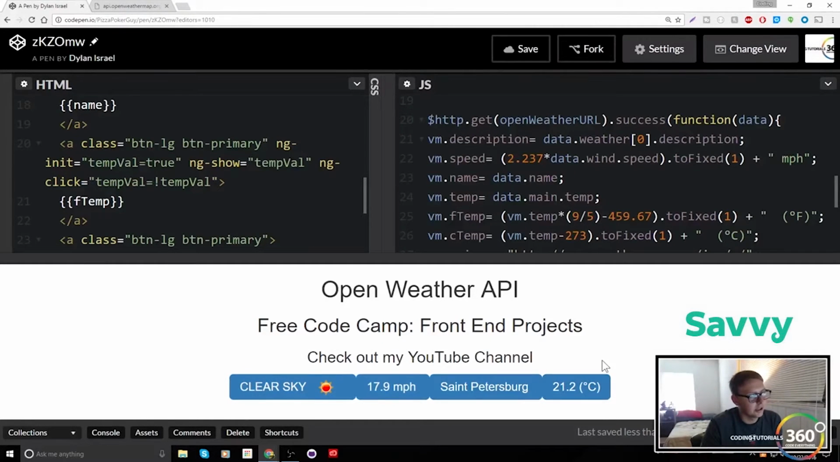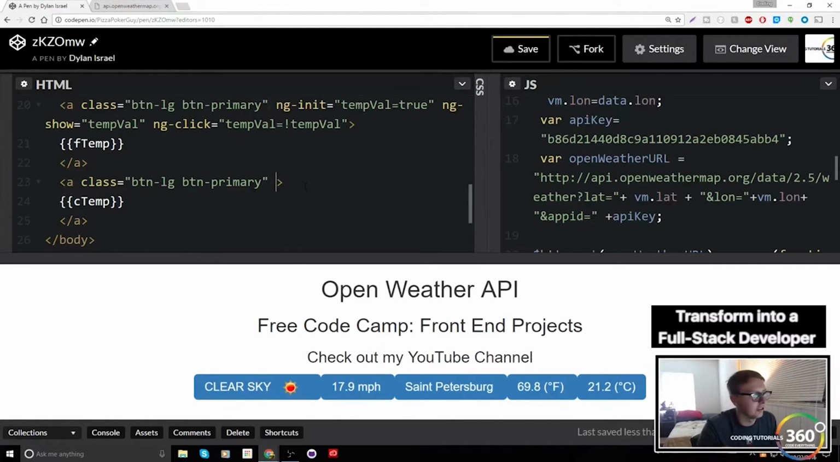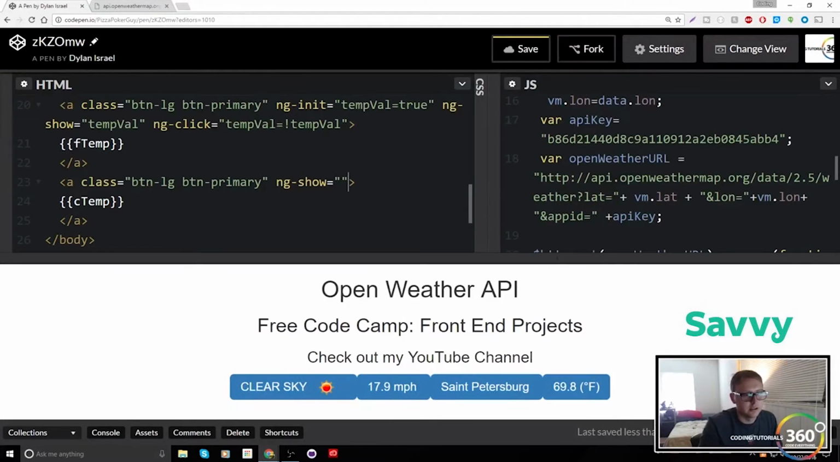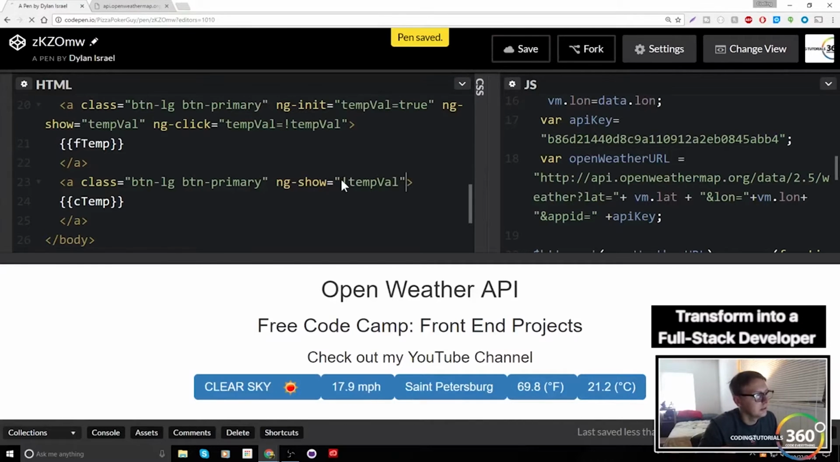Okay, but that's not exactly what we want to do. So let's go ahead and do the rest of it. We're basically going to take half of this code and assign it to our ctemp here. Now, because we already initialized the variable, we don't need to use ng-init. Instead, we'll just do ng-show, and we're going to set this equal to not tempVal. Basically, instead of it being true, we're saying, look, when it's false, show this. That's what's going on here.